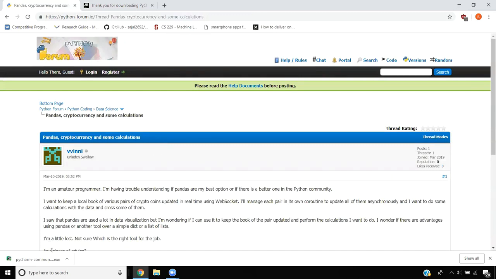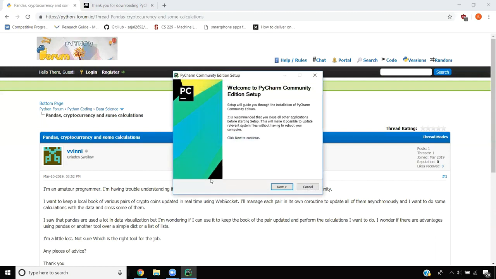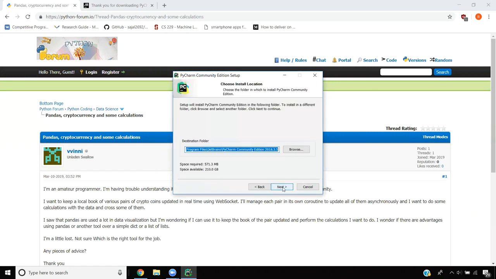So actually, Pycharm Community has finished downloading. Let's just click it once, and it will open up the executable. Let's just wait. It asks if you want to allow this app; click yes, and it will lead you to this. It says welcome to Pycharm Community Edition Setup. Setup will guide you through the installation of Pycharm. It's recommended that you close all other applications. Click next. Choose your installation location. I have it in my program files, but if you want, you can install Pycharm on your desktop.